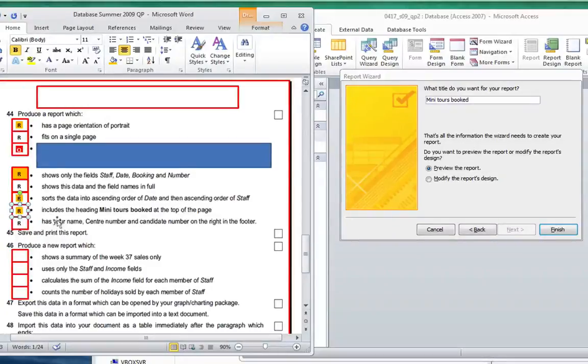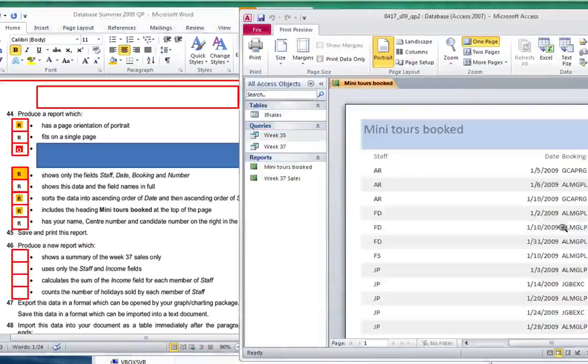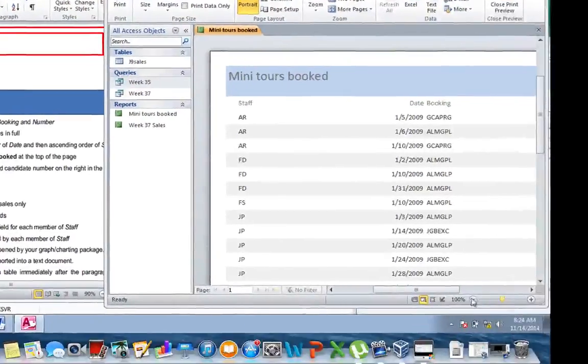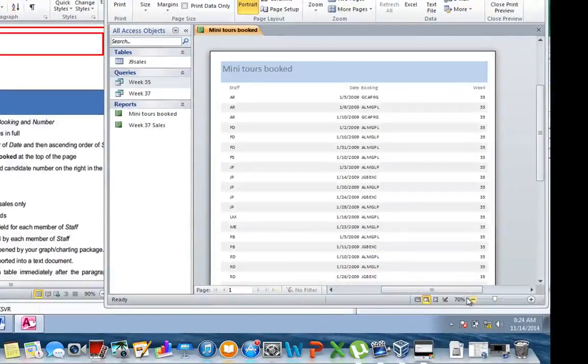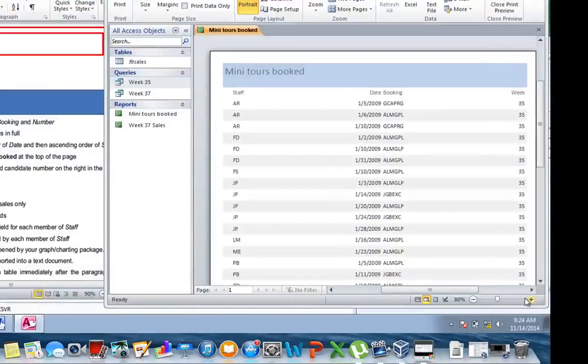So now that leaves me with one more. Okay, so this one I can do in the report. So I then click finish. Okay, and here, ladies and gents, we can see that I now have a report. So I'm going to zoom out slightly. Okay, we can see here that the date and the booking, they're too close together. So we just want to change the layout of the page.